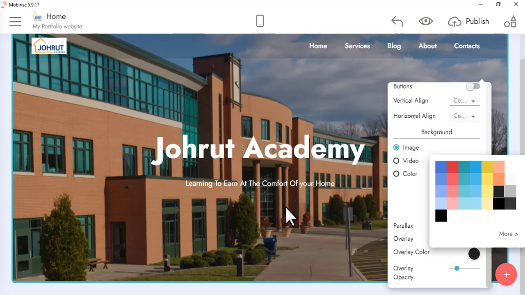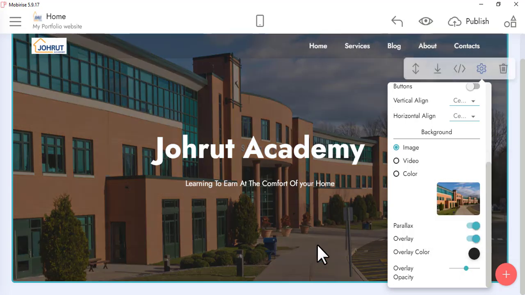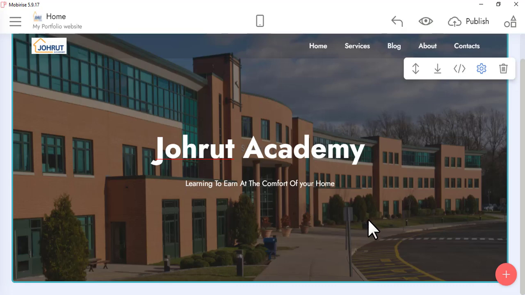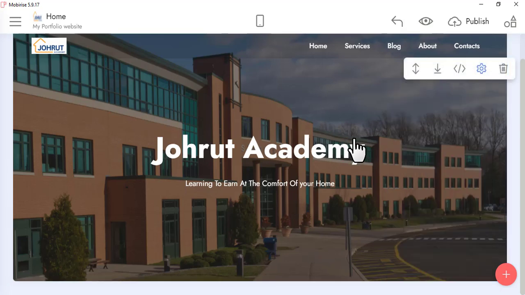So let's maintain the black, and then we drag the opacity, we increase the opacity. Good. So now you can see that the picture is still showing, the text is still showing. Okay, so that's it. After this, that means you are through with this section. Okay, so now the next thing is we're going to add another section here.